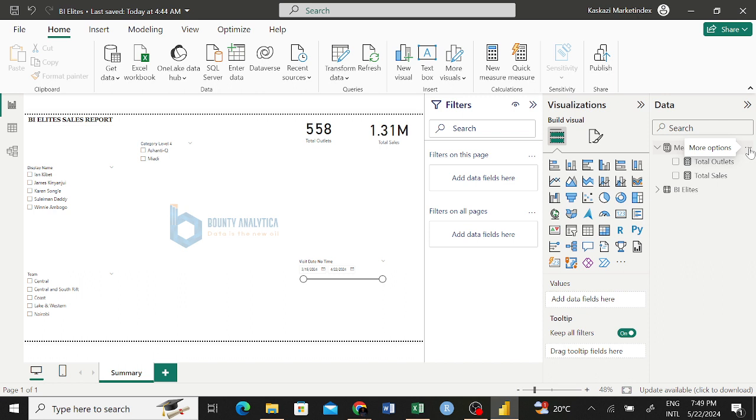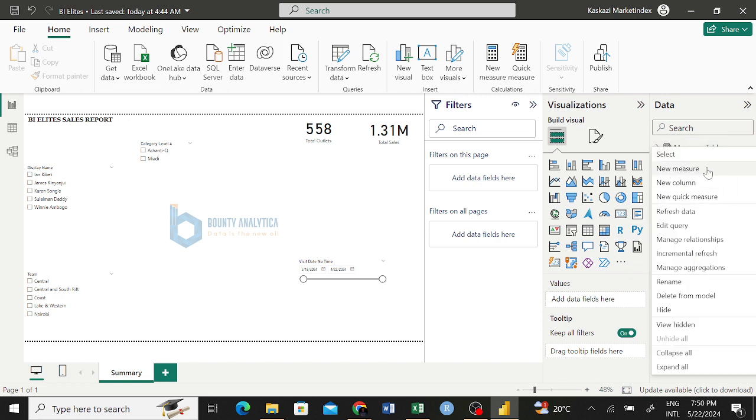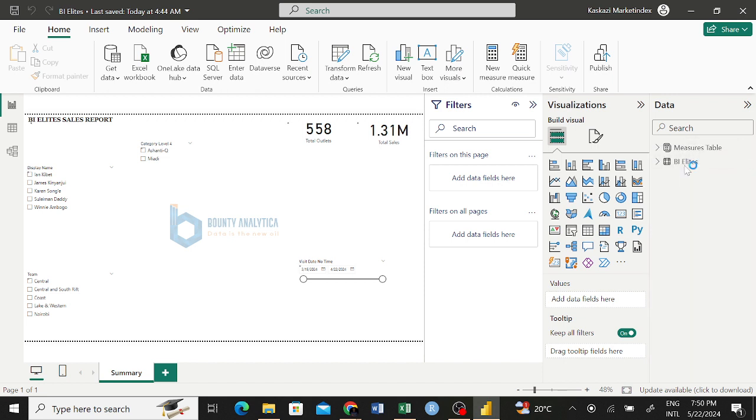Okay. So what you do is you go here. When you are on this measures table, you click on these 3 dots and then click on new measure. Okay. Go to new measure.